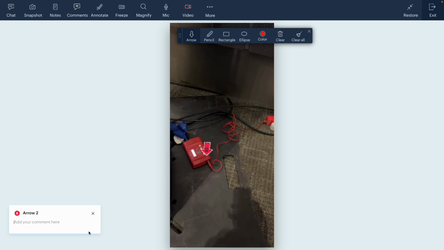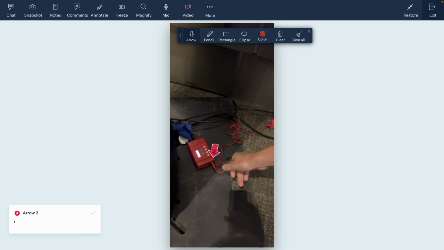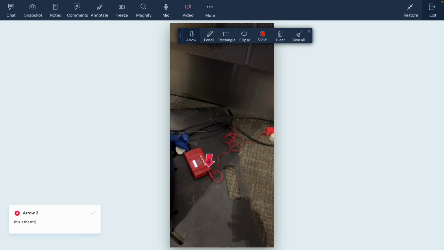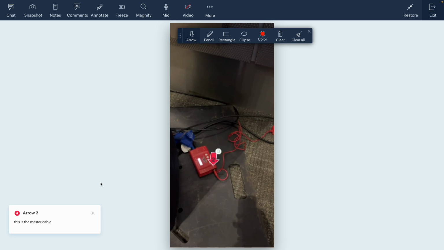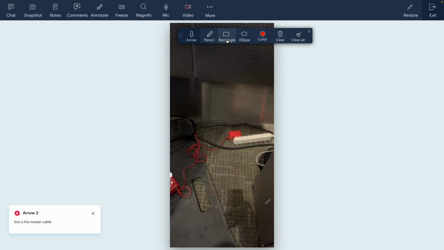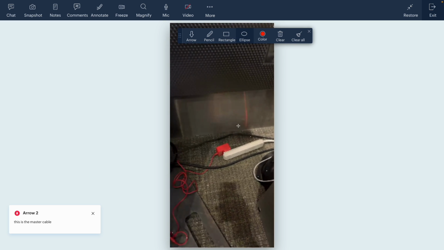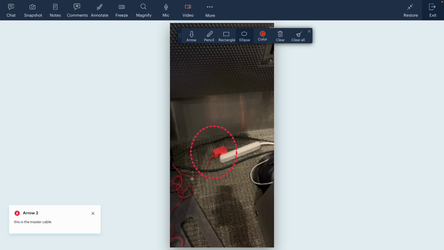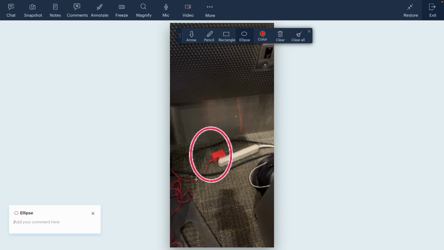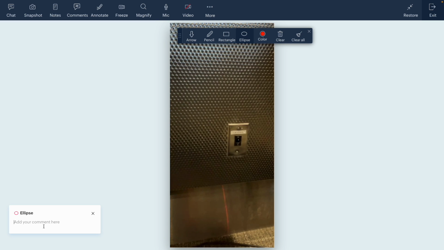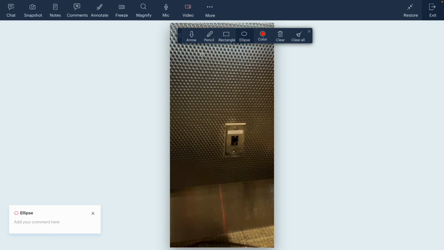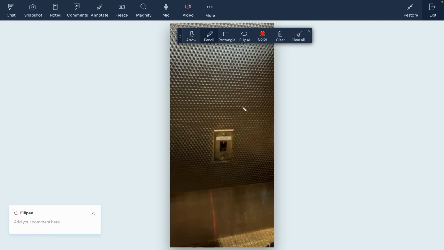With that particular annotation tool, I can say this is the master cable, and I can leave that in for myself and for the customer to review themselves to see, okay, what does every part do? Maybe I want to show them something as simple as this is where you should be connecting it, so I could circle that. Again, you could think about this in the context of the car or whatever industry you might be using. I can use a pencil and just draw straightforward.